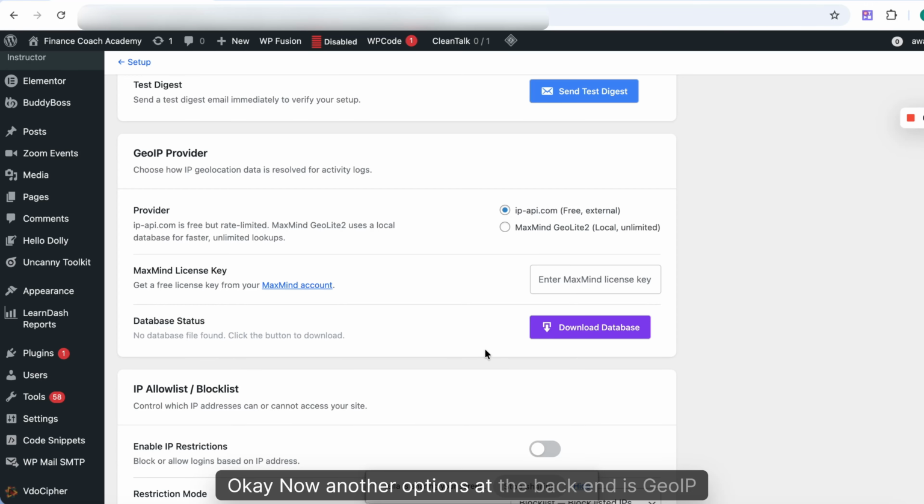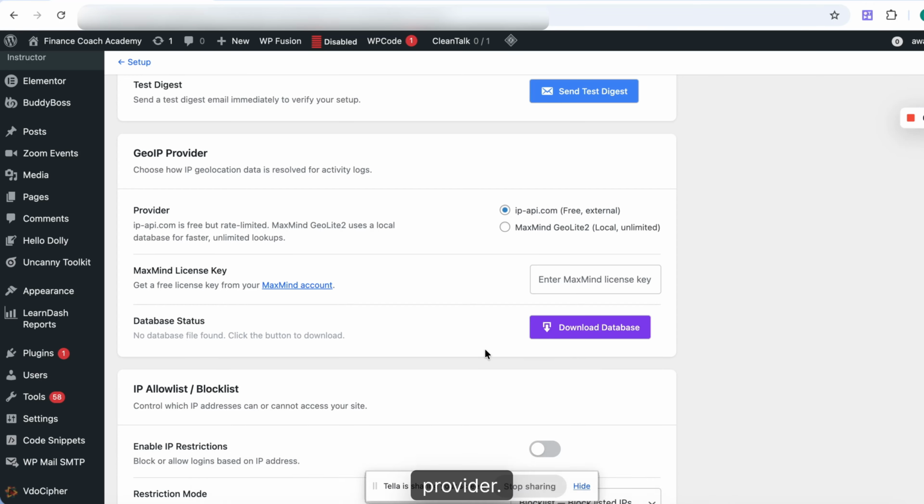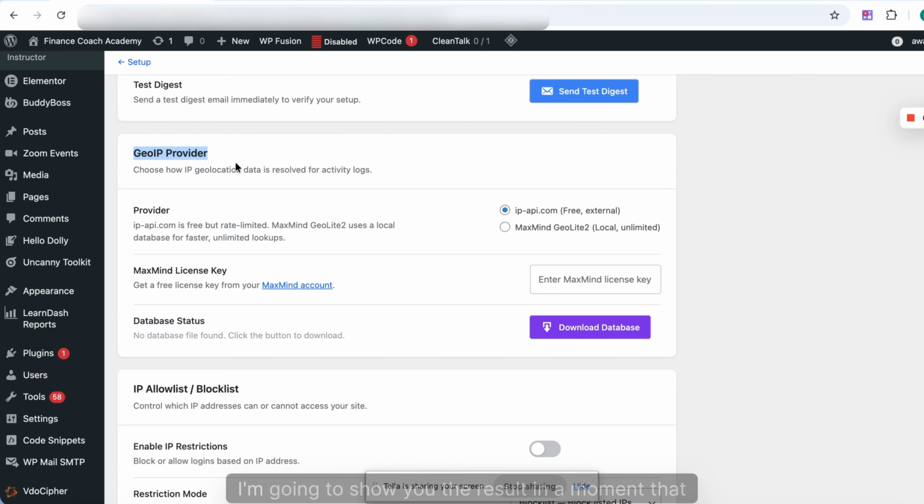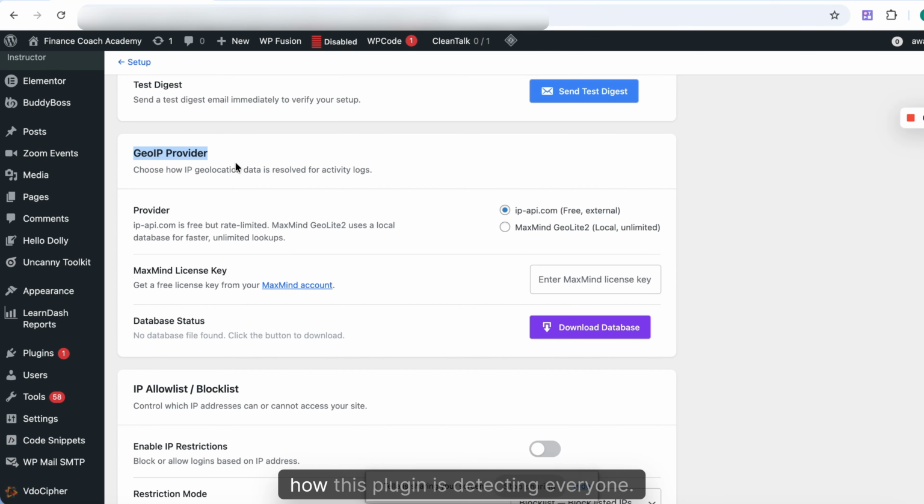Now another option at the back end is the GeoIP provider. Why so many features, and what's the result going to be? I'm going to show you the result in a moment, how this plugin is detecting everyone. To make things more accurate, you can choose either GeoIP or MaxMind. If you choose MaxMind, you have to put in the API.